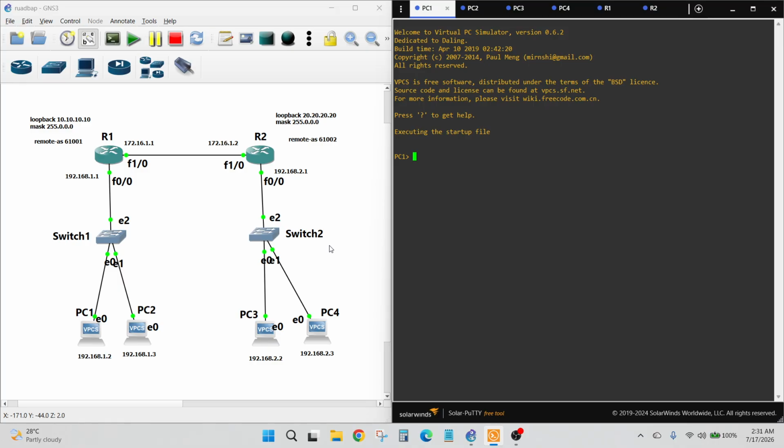So now we configure the BGP protocol. First of all, we assign our IP addresses. Let's go. First, we assign the PC1 IP address, 192.168.1.2, and our subnet mask and default gateway. So you can check now. You see our IP address is assigned successfully. Then go to our PC2 and assign the IP address 1.3, with our subnet mask and default gateway.